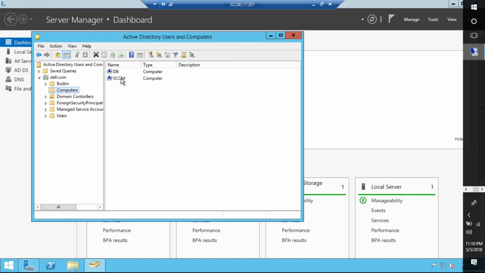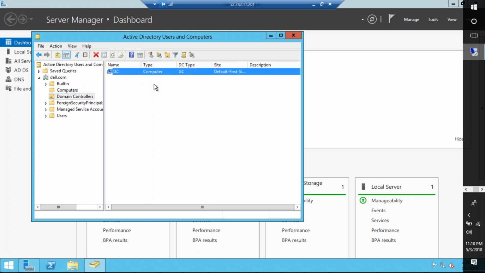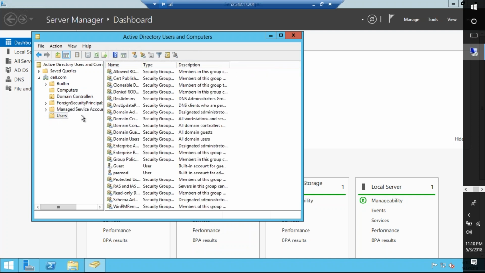Click on Domain Controllers and you will have your domain controller here. This is your domain controller. So from next time onwards, when you log into any computer, you need to use your domain account, dell/Pramod.